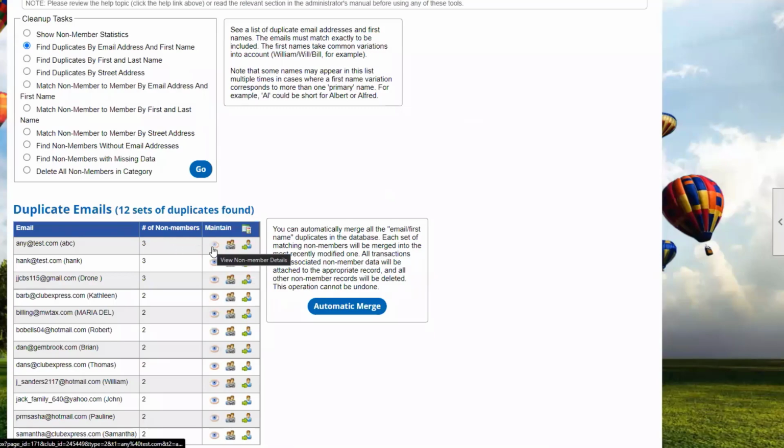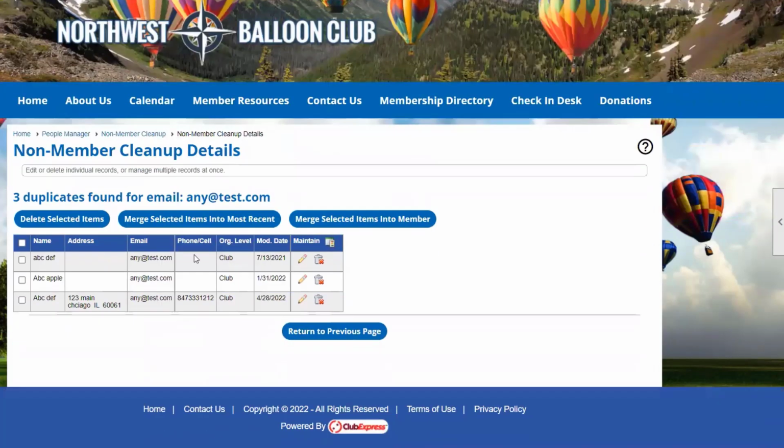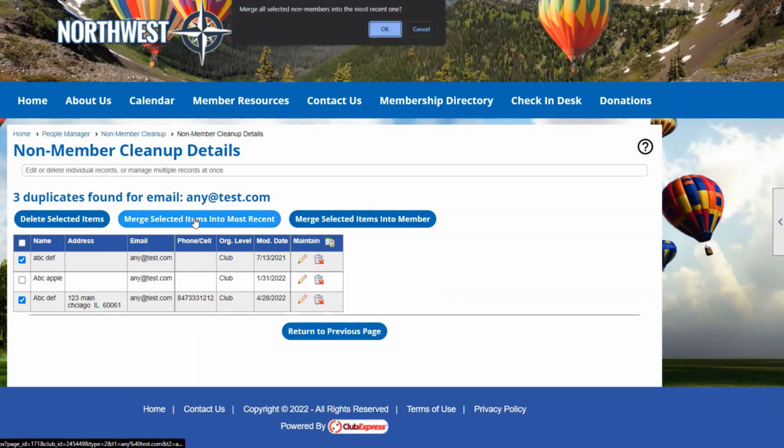Now, if I go back into my view non-member details, again, I'm only looking at that first line item. I'm only dealing with ABC right now. So if I take a look at that, I can say, well, I know that these 2 are the same person, and I am going to merge those items together. And I'll select merge selected items into most recent, which means that ABC in the first instance is going to be merged into the second instance, because we'll see that that second instance is the most recent.